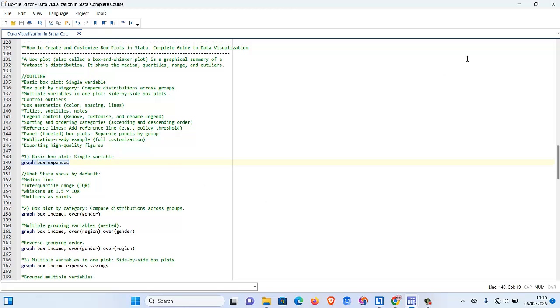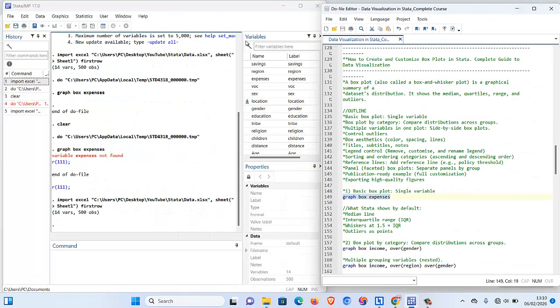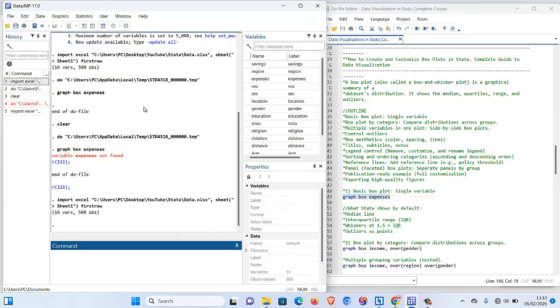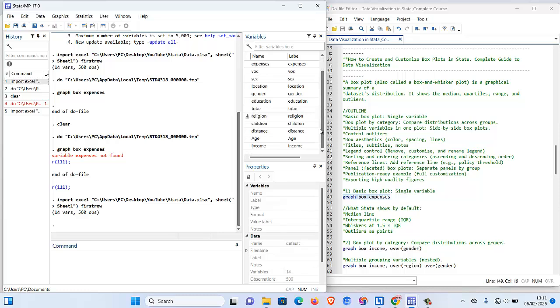So right now, let us dive into this tutorial. Please take note, I've already imported my data. Unlike the previous one where I used the inbuilt data, I used my own data in this tutorial. In that data set, I have savings, region, expenses, vocational training, location, gender, education, children, distance, age, and income.